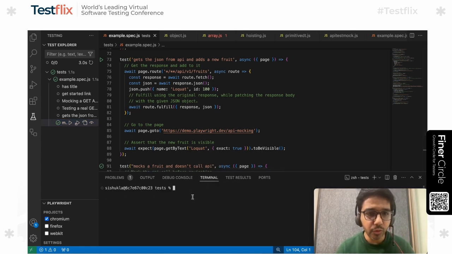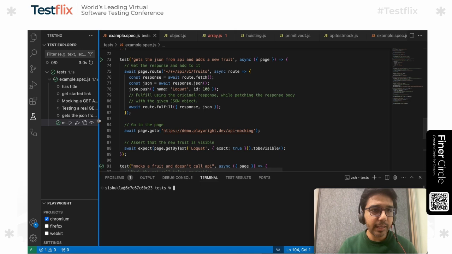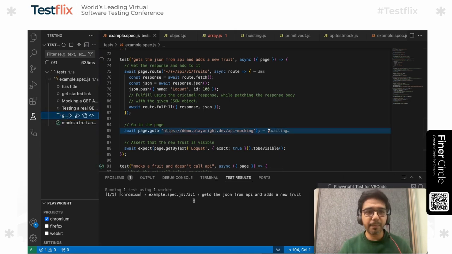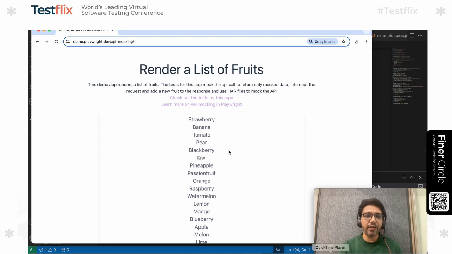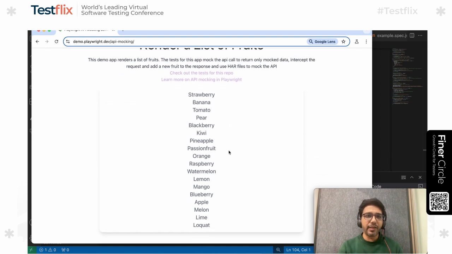Okay, I will go to the terminal, right? And here it is. Gets the JSON, run it. It has executed. Now here is the output. Now I will show you a very interesting thing. Folks, please pay attention over here.